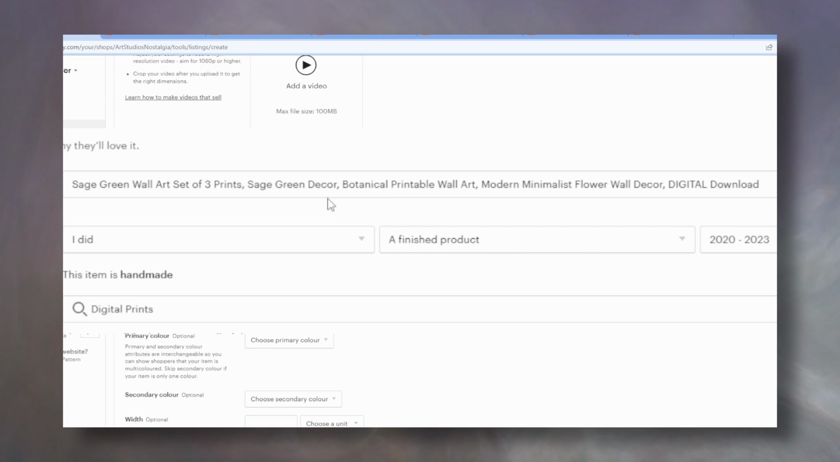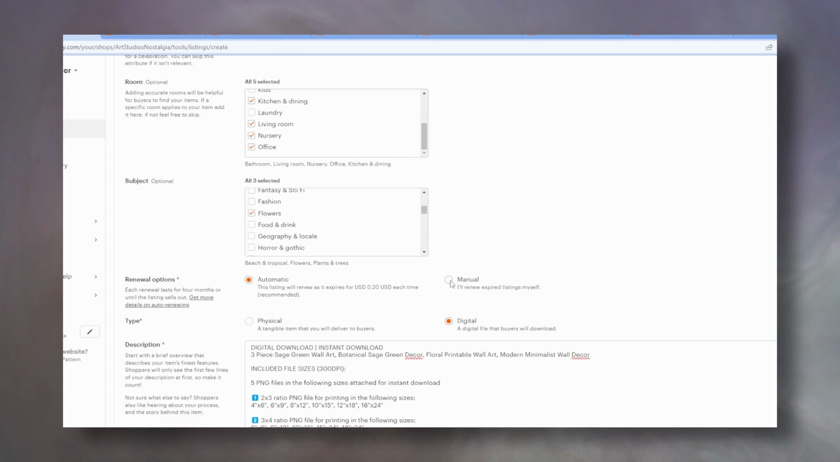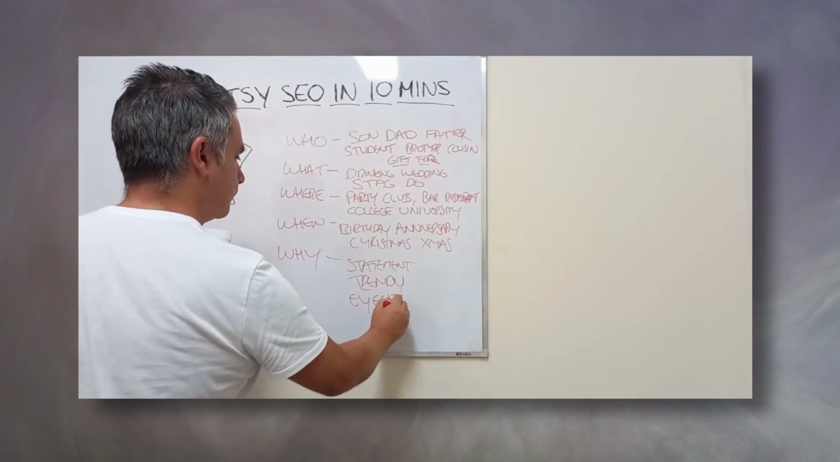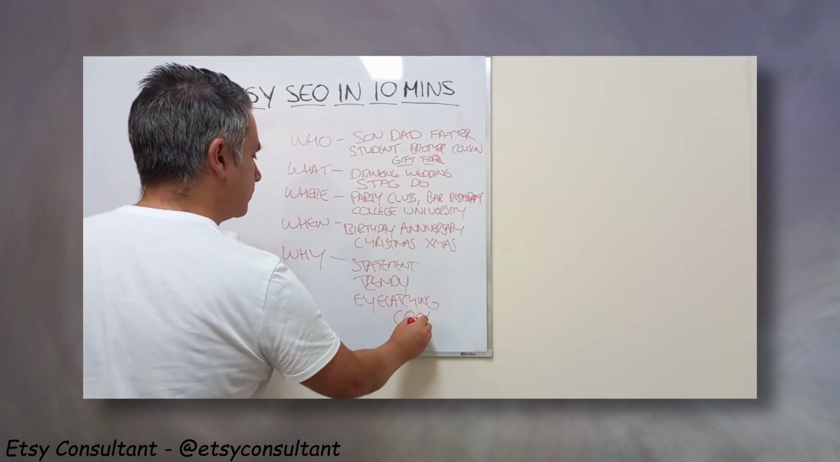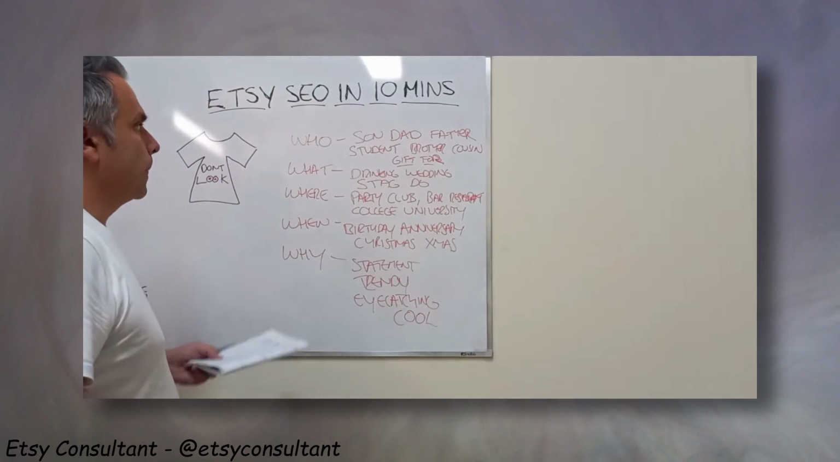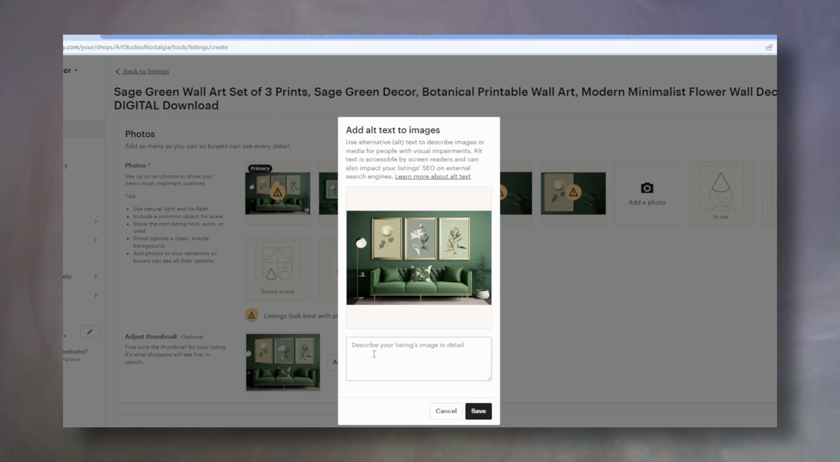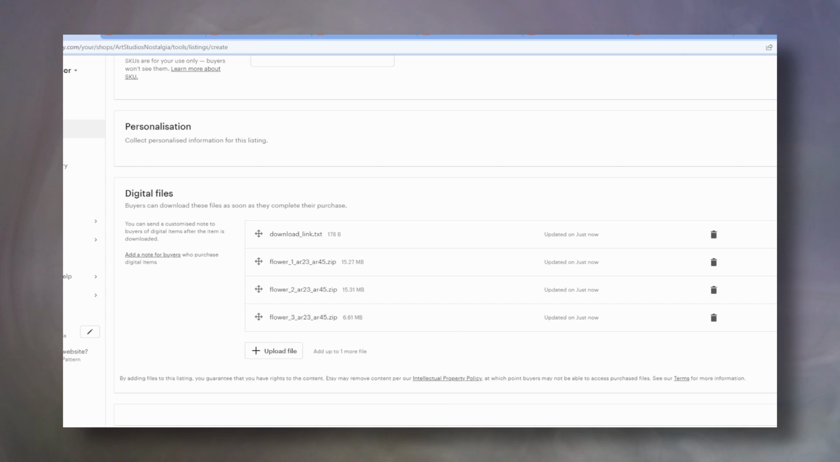And this is my final product title. The attributes are equally important, so make sure to fill them out. The description plays a small role in SEO, so I wouldn't spend a lot of time here. This is what I'll have. You want to create text based on what, where, when, and why. I'm still testing this strategy out, so I can't say that it's 100% effective yet. Finally, image text can also play a part in SEO, so just write some words describing what your image is, and the only step left to do is upload your files and you're ready to publish.